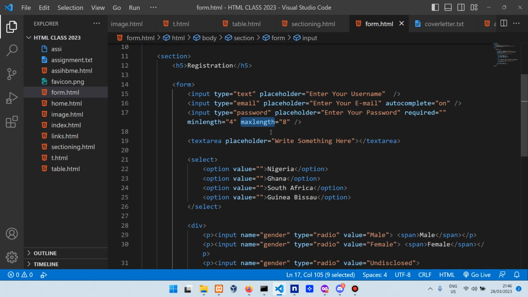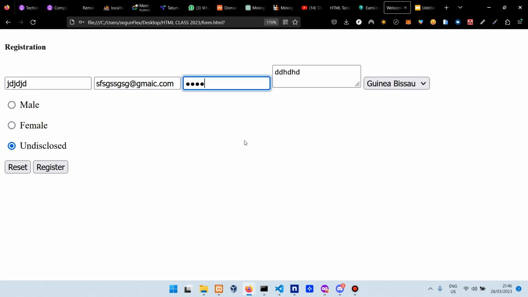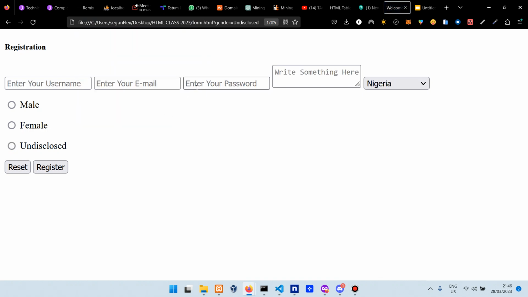Because we've specified that the minimum number of characters we need for this input to be valid is 4, and the maximum is 8. So let's enter 4. If we enter 4, it will work. Can you see? The page has been sent. You understand? It works. But let's say we enter more than 8.